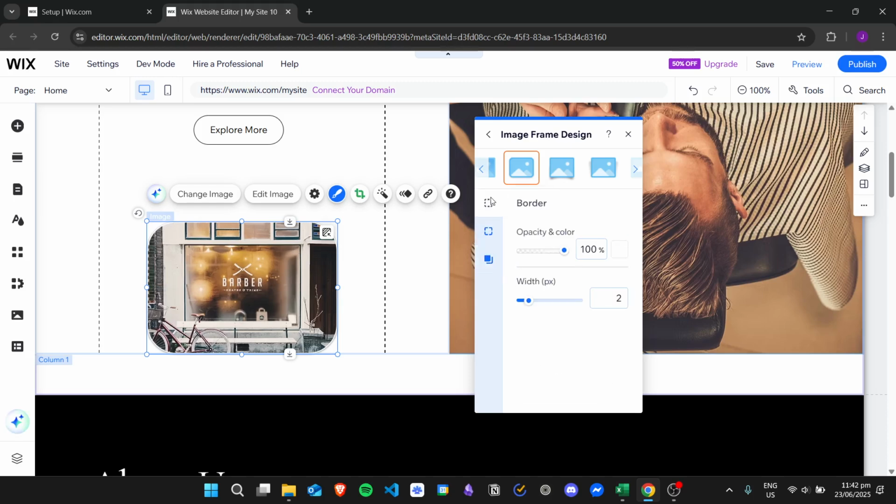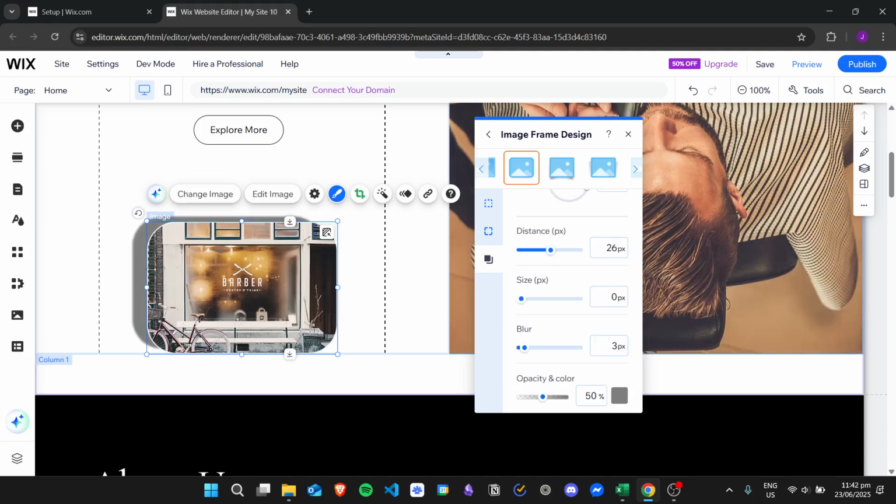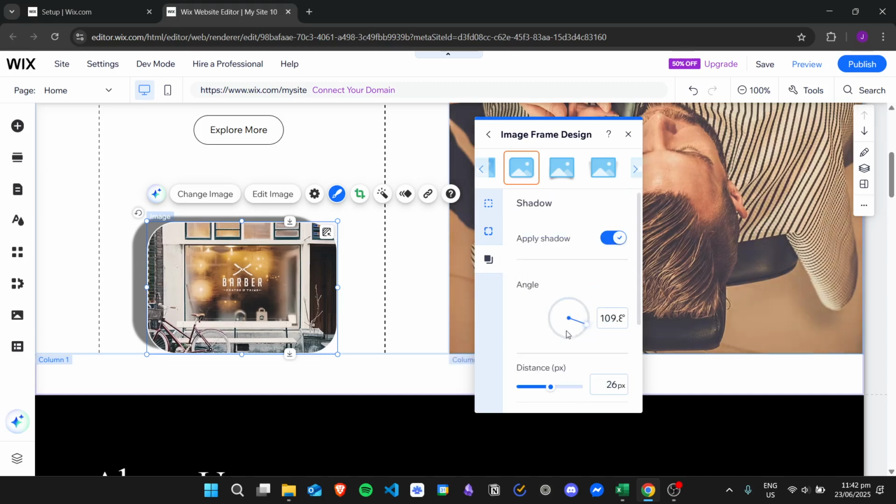You can change some other options right here. So for example, you want to apply a shadow, you can then change the angle and then change the distance, and then there we have our shadow right there on the left side. You want to change the angle of the shadow again, just change this one like that.